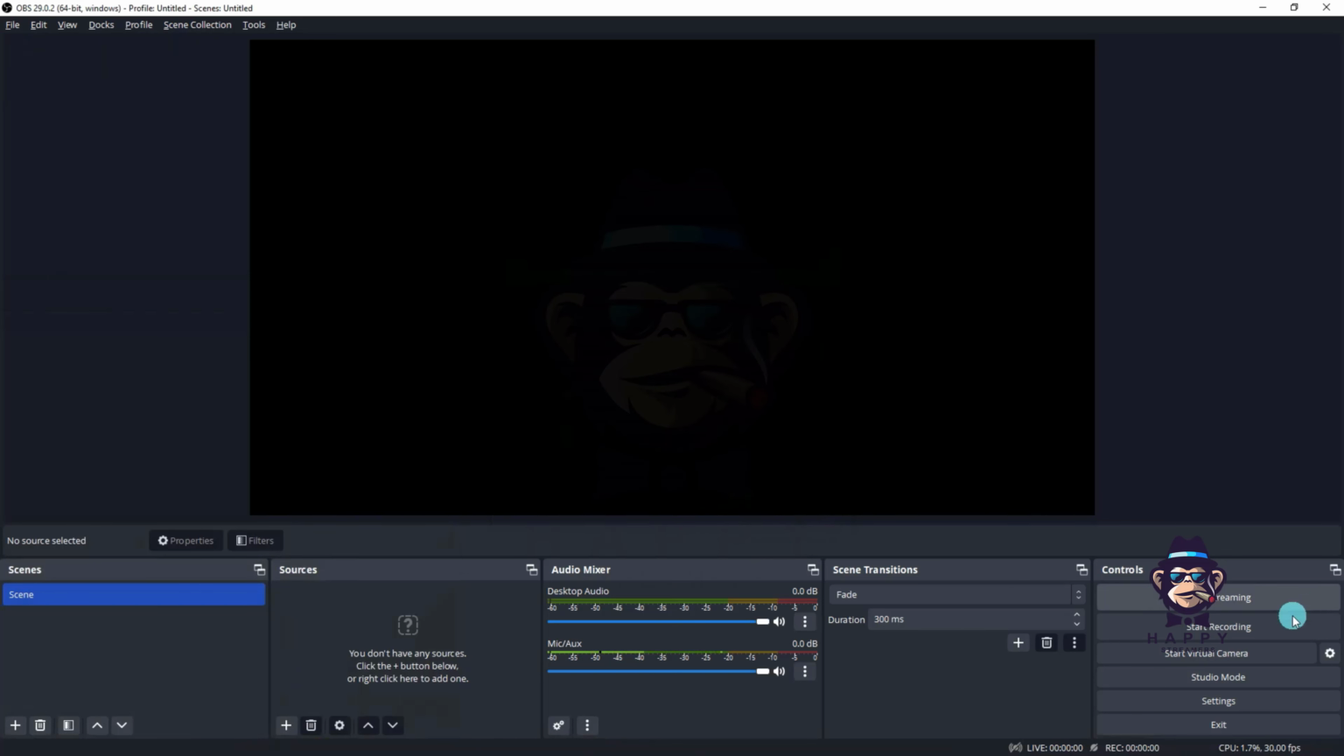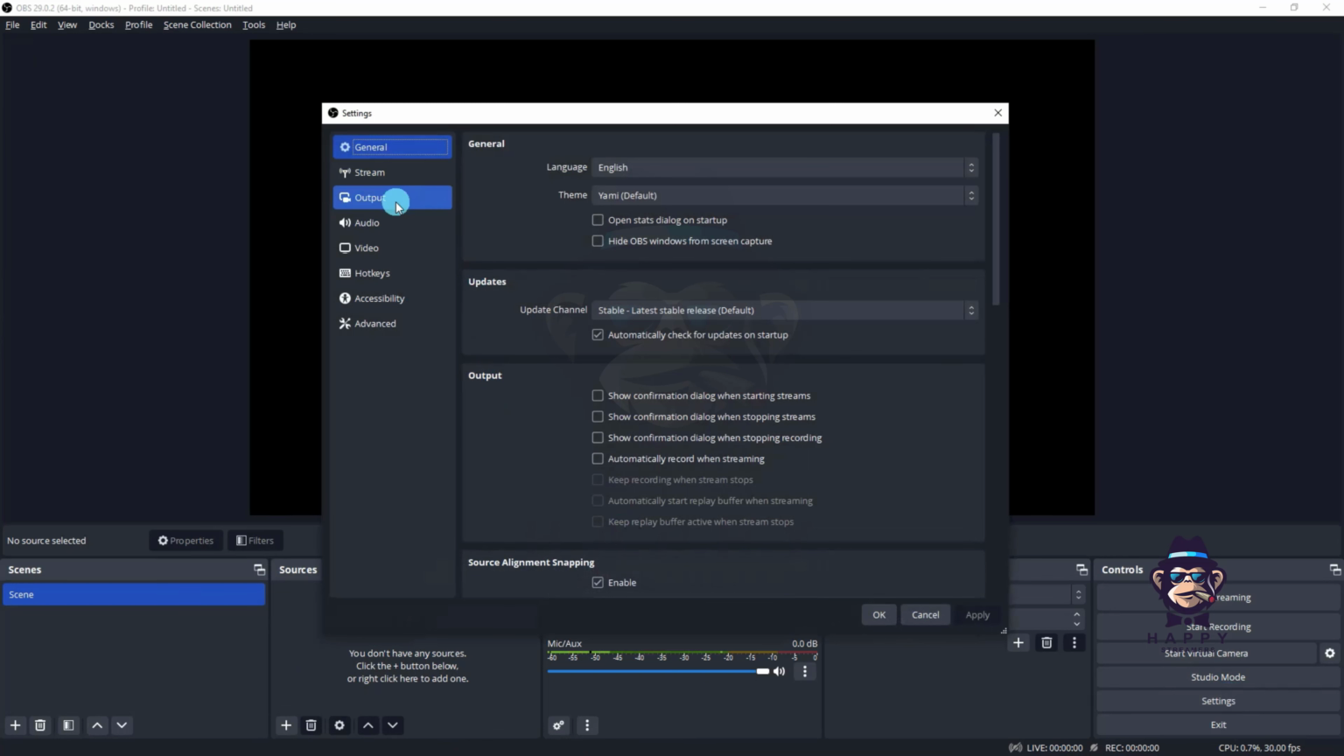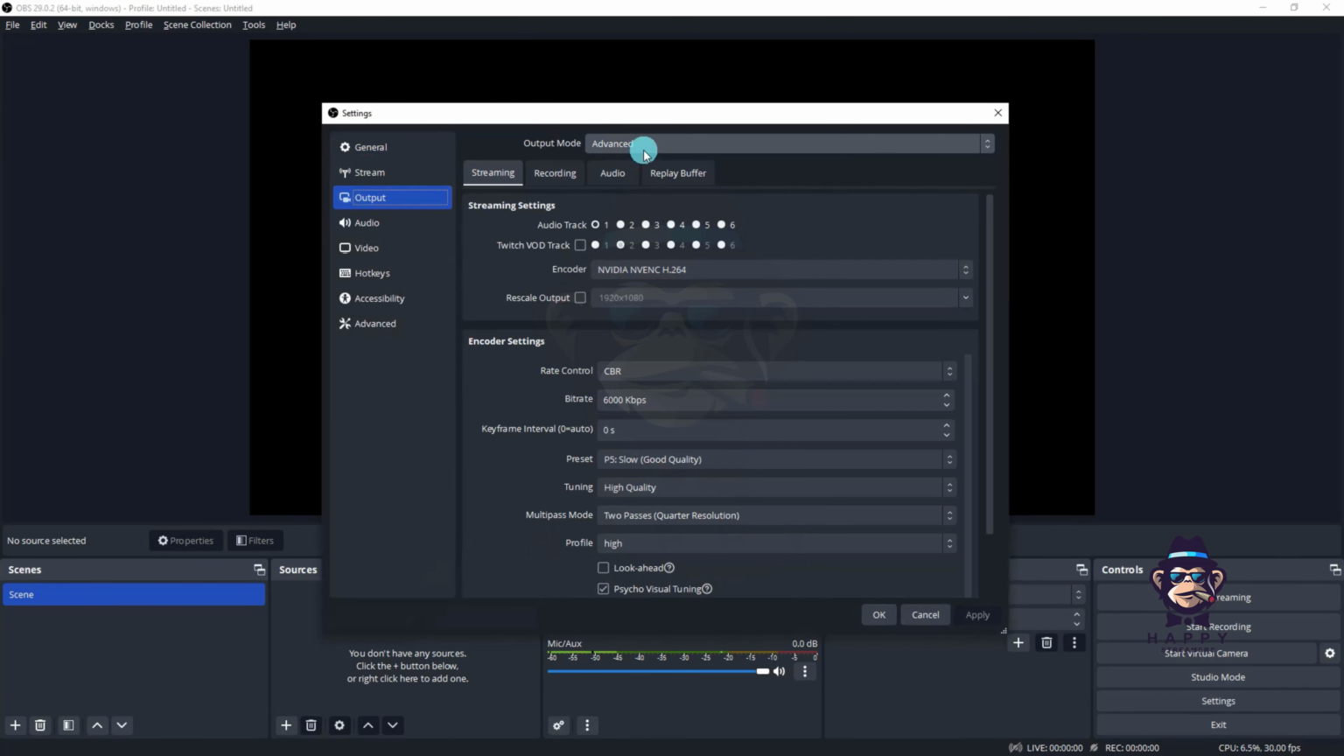Now go to Settings from the right bottom. Then select Output. Click Advanced. Now select the encoder to hardware if you have a graphics card. If you don't have a graphics card, select x264.